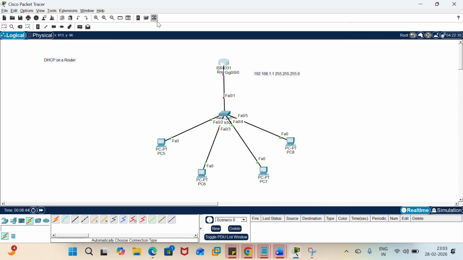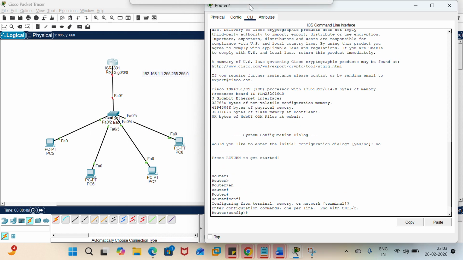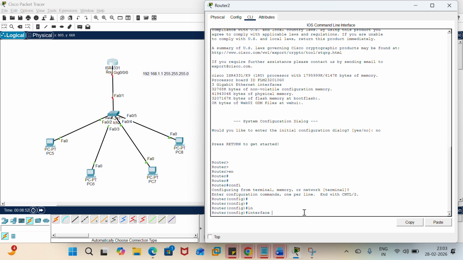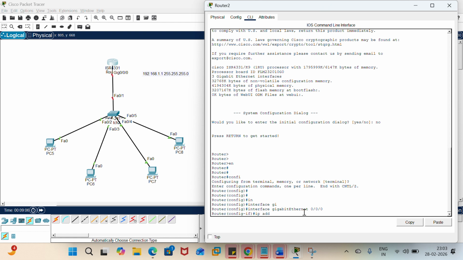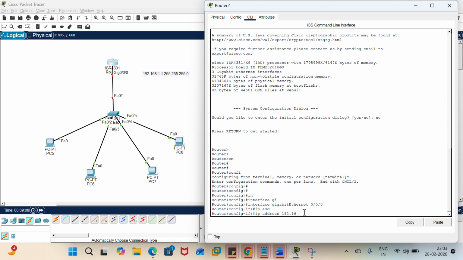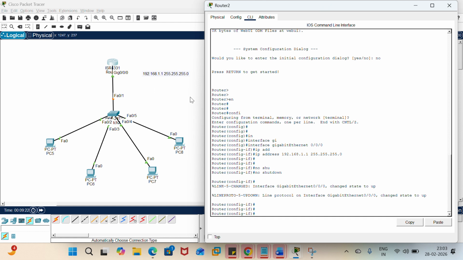For better understanding, I am keeping this one here and this one here. So here, go to interface GigabitEthernet 0/0/0. For this interface we will create the IP address: ip address 192.168.1.1, which I have mentioned there, 255.255.255.0. Then no shutdown. Once we do no shutdown, that interface will come up.